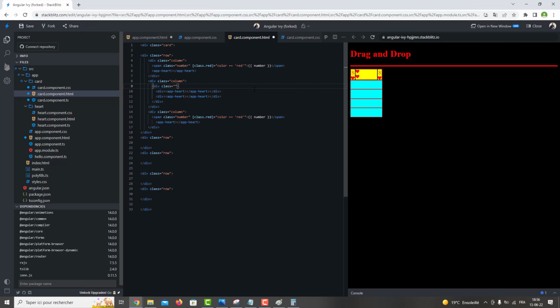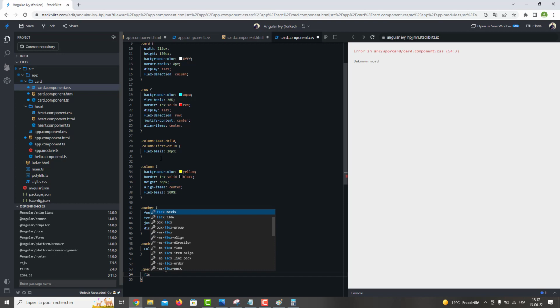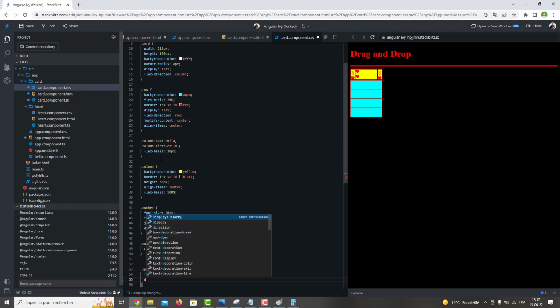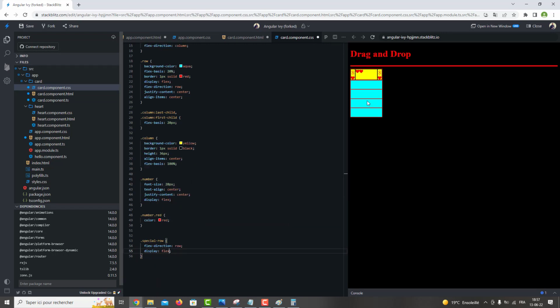And we can see that we have a special row here, so we can write that like here, and we can just pass the special row here, and we can put the flex direction to a row, of course, and we can use the display flex here. Okay. So as you can see, it's much better.